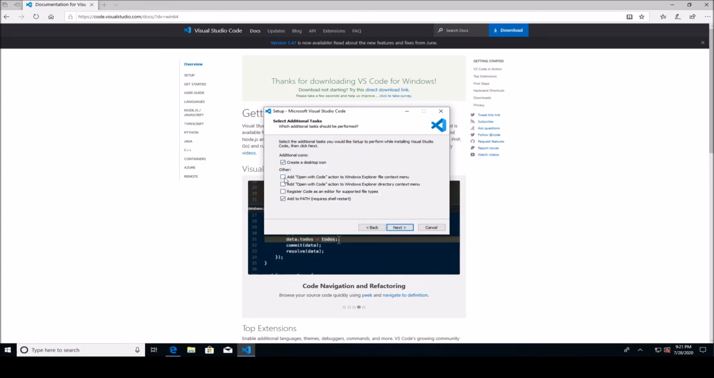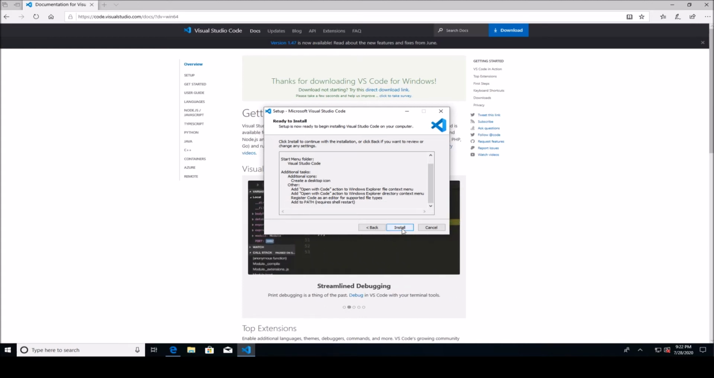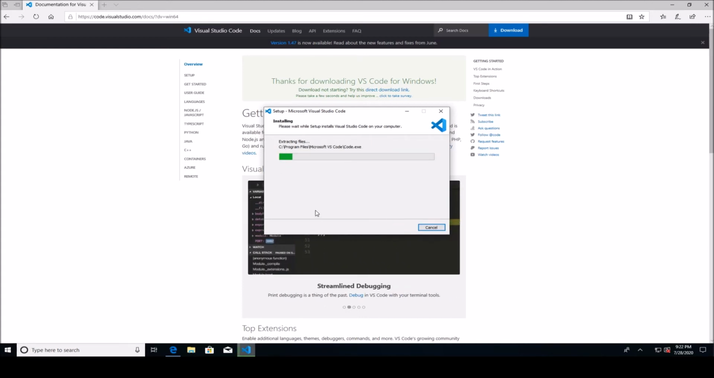And then there's a couple of options here. I'm going to actually turn all of them on. You can turn them on as well, or you cannot. That is up to you. And click next. And then now we have the final install button. Just a little review. We'll hit install. And now the Visual Studio Code installer will actually extract the files and install the program.